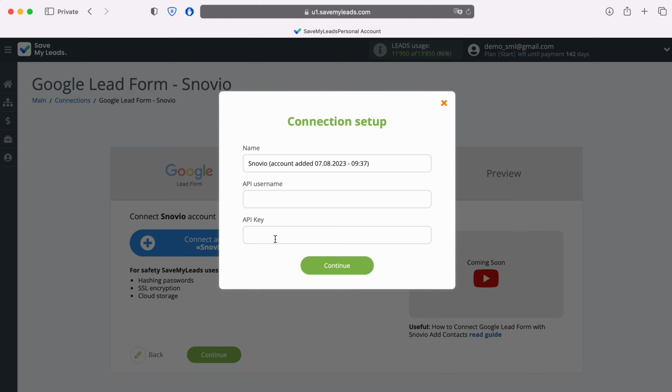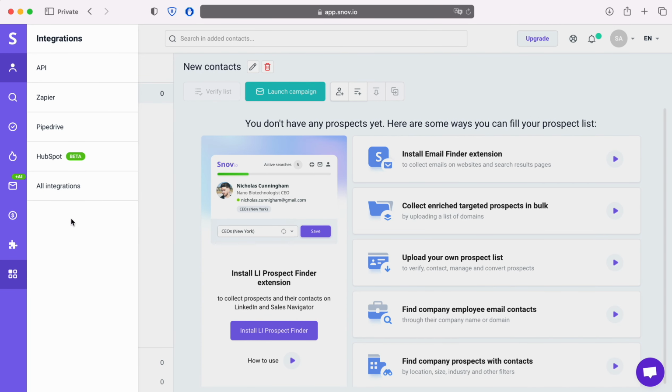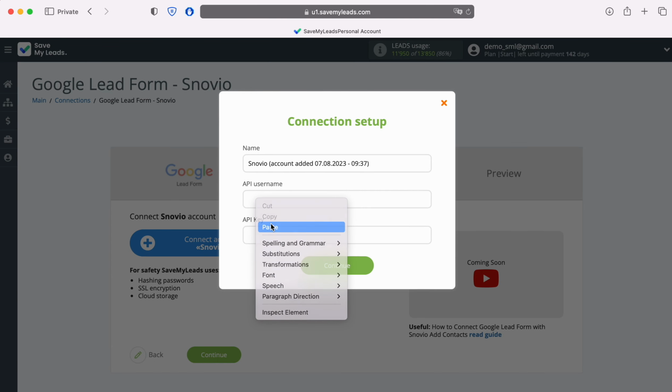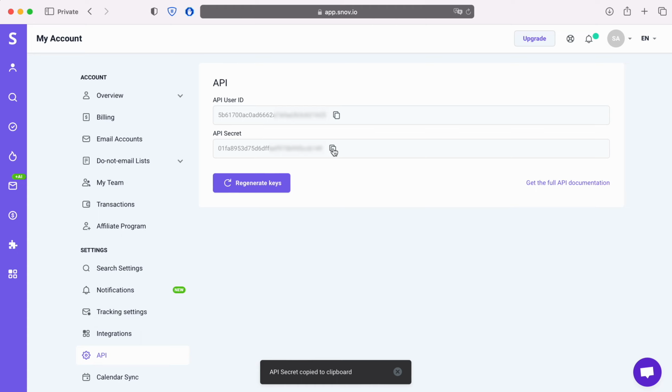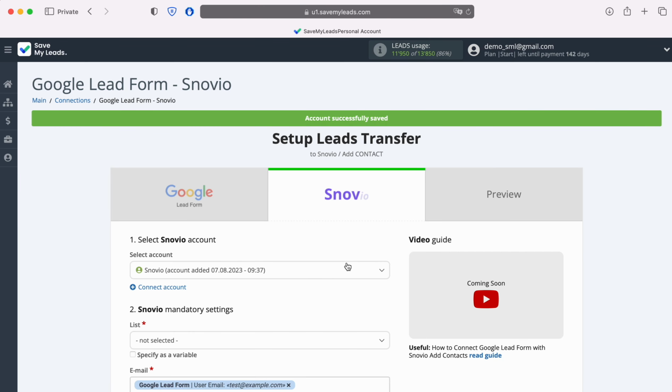To get this data, go to your Snovio personal account. Next, go to Settings, API section. Copy the API user ID and API secret and paste them into the appropriate fields in the Save My Leads system. When the required fields are filled, click Continue. When the connected account is displayed in the list, select it.